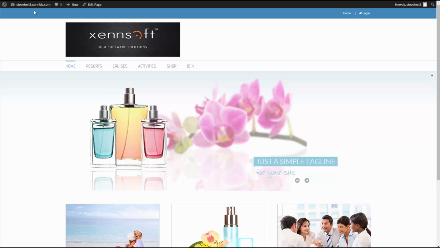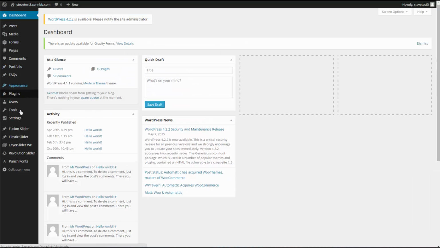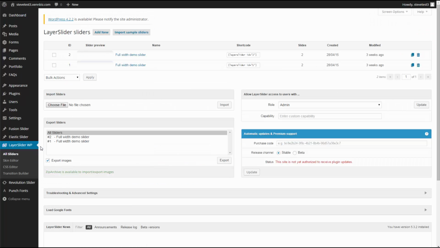So we'll start on WordPress and we'll go to our dashboard. There's a few different sliders you can choose from. LayerSlider is what we have on our demo site and we'll be adjusting today. So we'll click on all sliders, and here we have our two different demo sliders which you've seen switch back and forth on the web page.